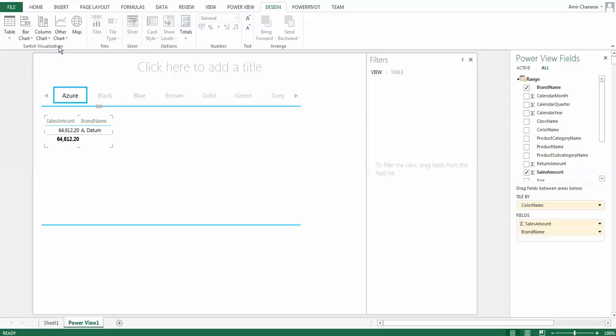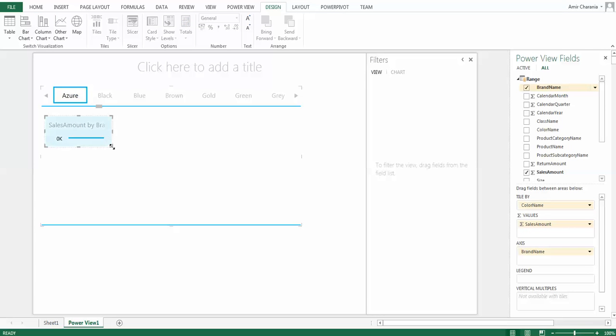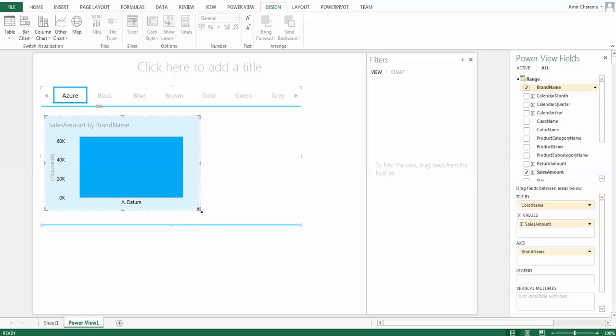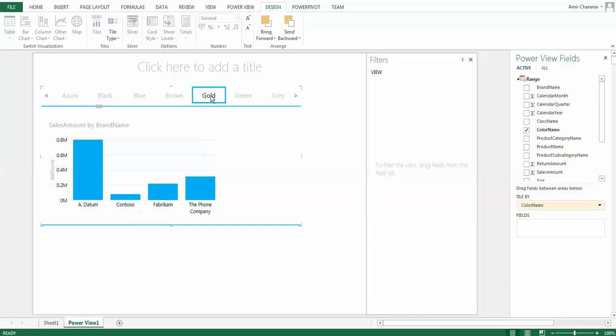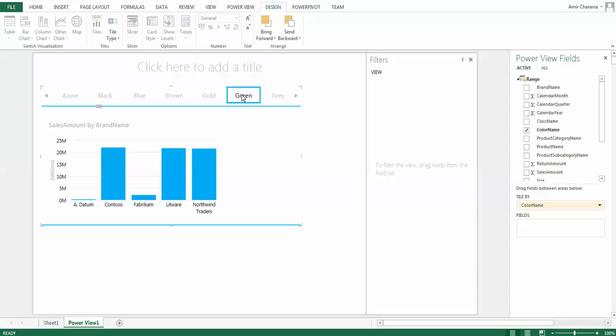Now, once I did this, what I can do is I can say I want this to be a stacked column chart, and then the visualization for that changes into a column chart. Okay, so here you go. You can click on the different colors, and you can see which brand names, for example, are and what their sales amount is by brand name and by color.